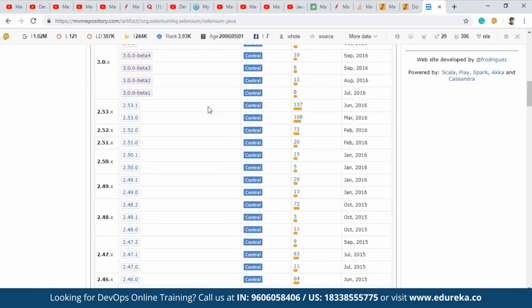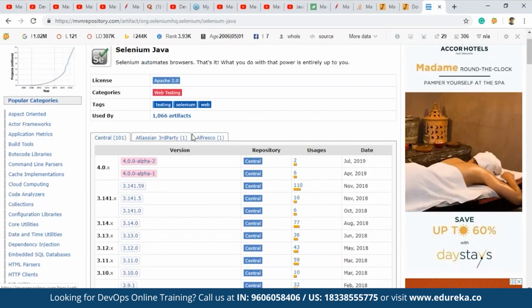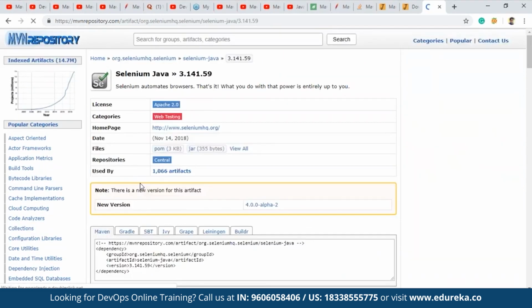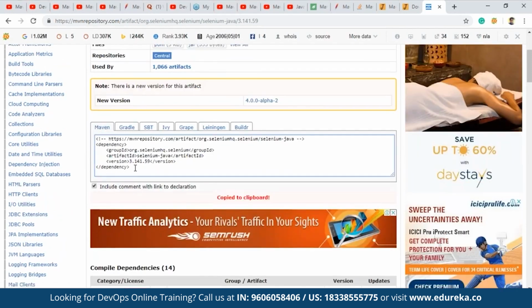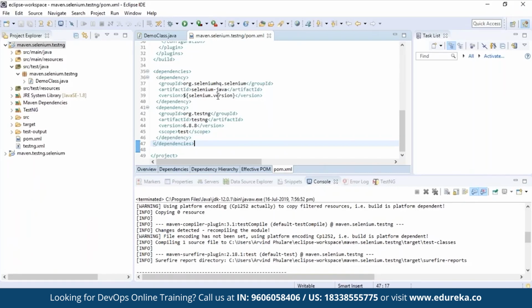You need to select a stable version of Selenium. As of now, this is 3.141.59. So you have to click on that. Here you can see Maven, and you need to copy this dependency. These 5 lines, and you have to paste it in the pom.xml file. Selenium Java and the version.